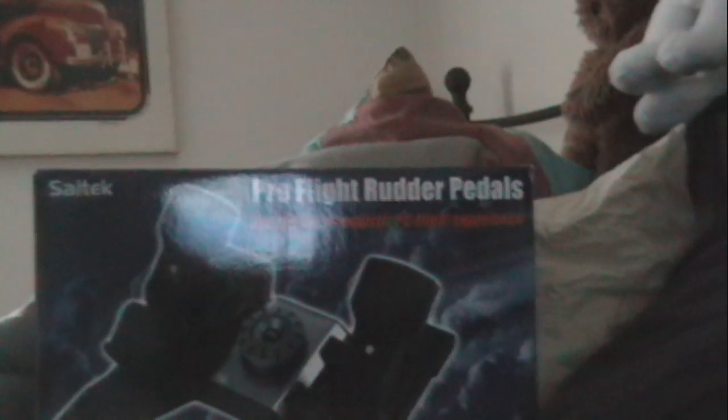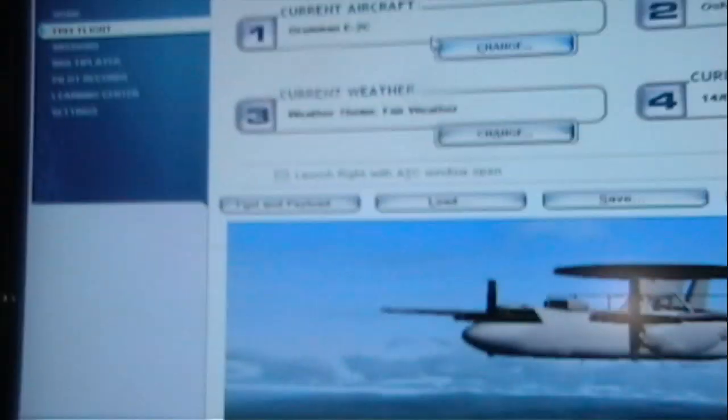This is a video on how to make the Pro Flight rudder system work properly in FSX. I can never pronounce the name. Properly, like, if I hit the left toe, it would make my aircraft go bonkers and so on.